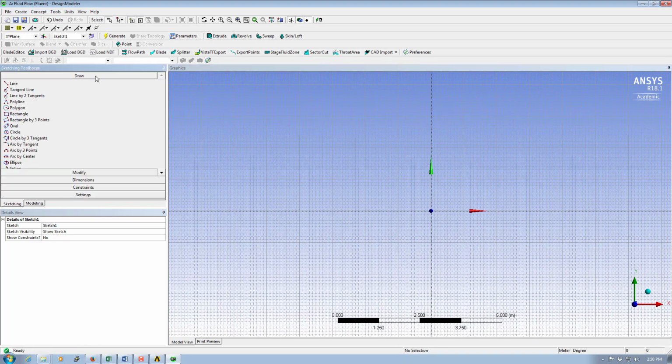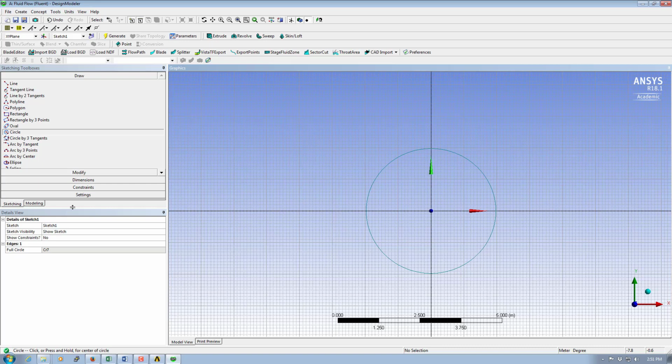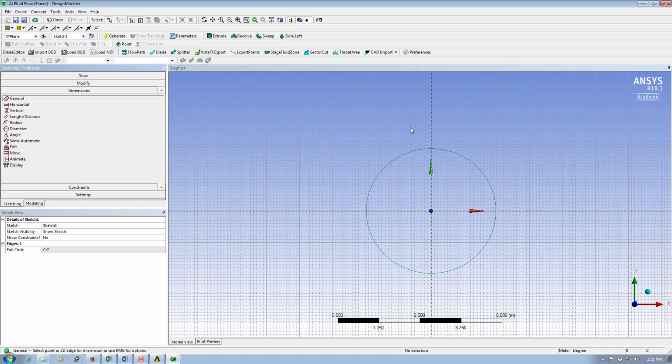Okay, now I go to the draw. I will have two circles, basically one for the entire solution domain and one for the cylinder at the center. I start with the big circle first, so I draw a circle starting at the center. This is going to be pretty big, so I first do this, then go to the dimensions, click on the dimension.